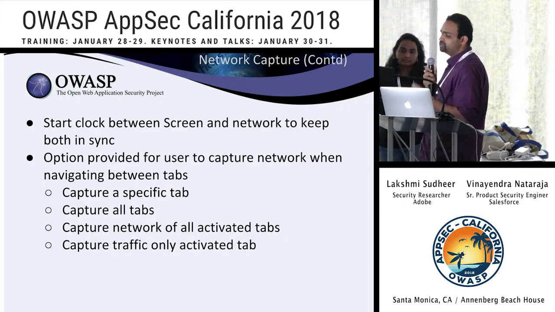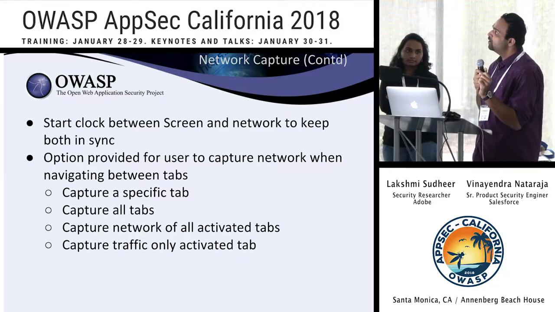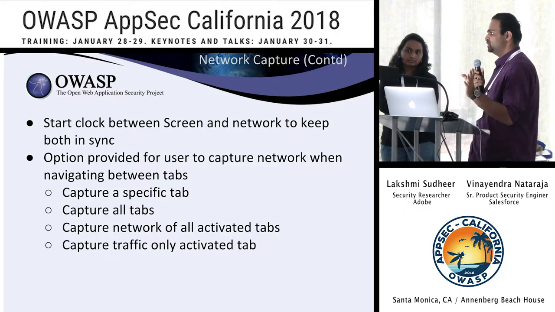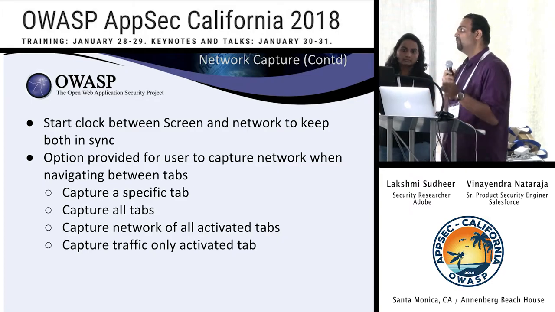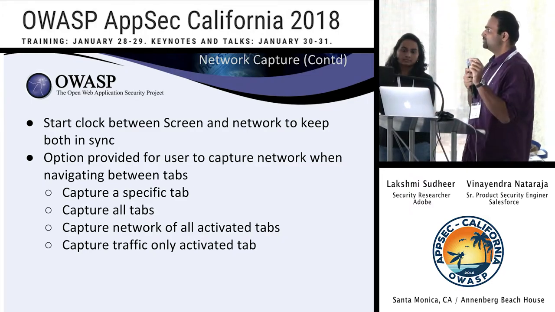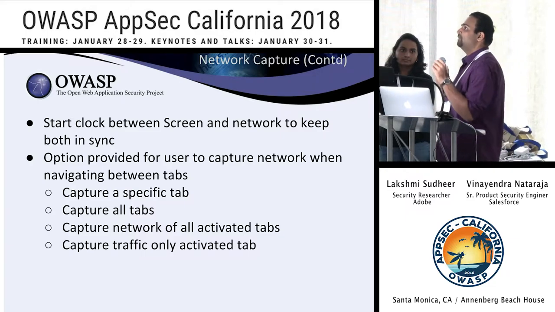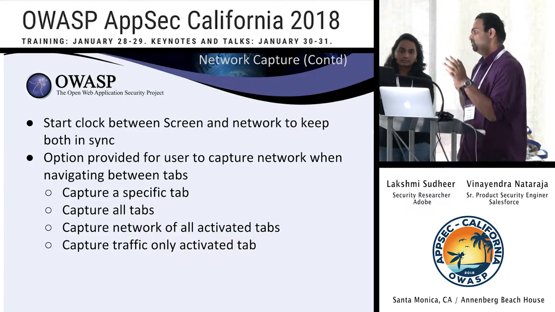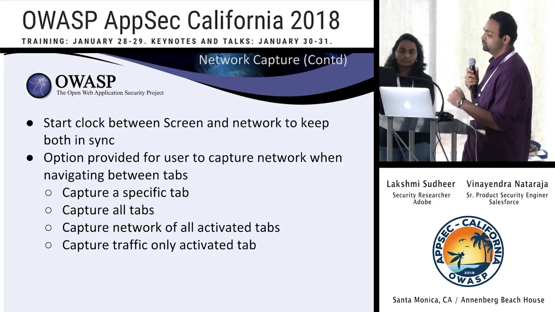Also, for network capture, we give you multiple options. You can capture the network for only a specific tab, or capture networks for all the tabs that are open in a window. Or let's say you have 10 tabs open and you go from tab 1 to tab 2 to tab 3, you can capture the network only for the navigated tabs. Or if you want to capture only the most active tab, where you went from tab 1 to tab 2 to tab 3 but only the most active tab should be capturing network, you can do so as well.